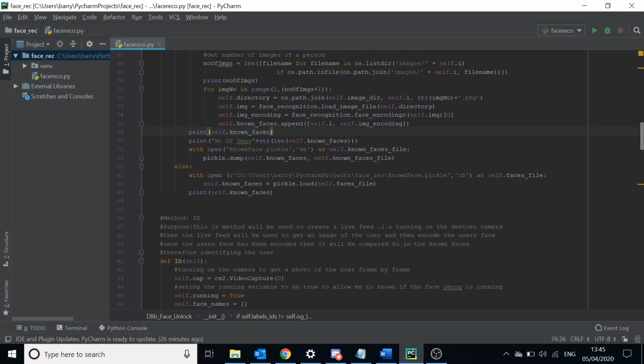These print statements you can delete, but it's good just to show the state of the program. And then we're going to write all that information. So once we've gone through all the images, we're going to write that information to the known faces pickle file. So all that face data is going to be put into the known face pickle file.